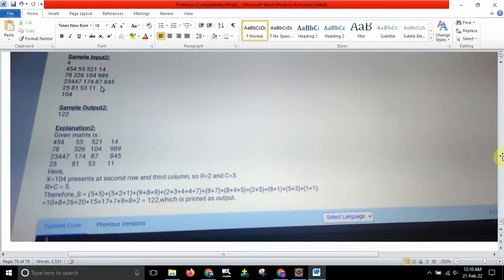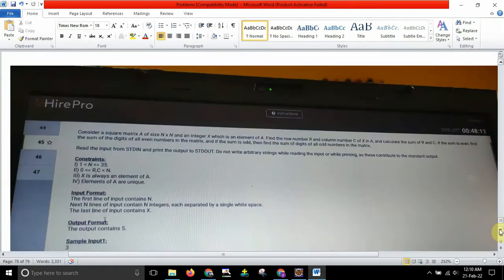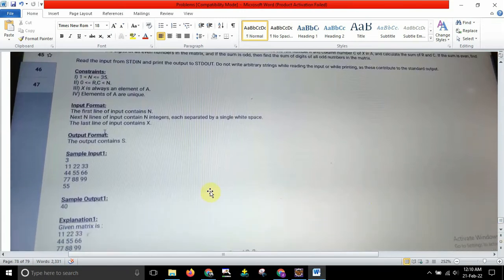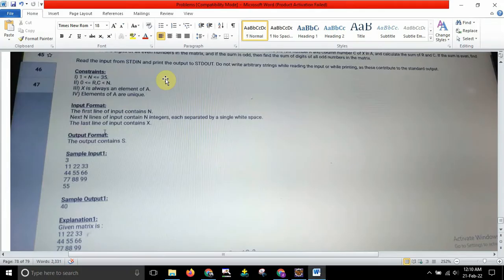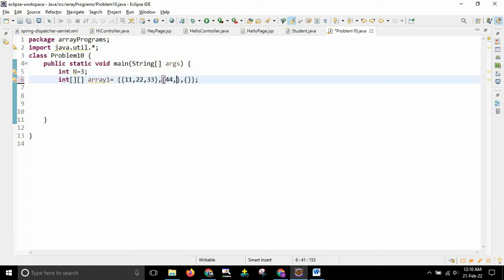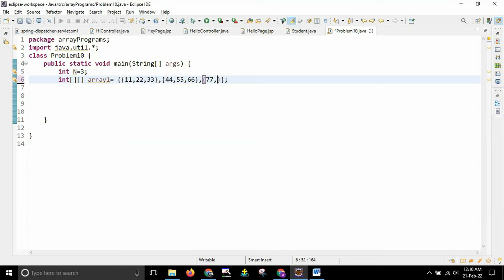Now let me go to the first test case. So the first row contains 11, 22 and 33. I'm done with the first row. Now the second row, 44, 55, 66. This is the second row. Now the third row, 77, 88 and 99. So this is the two-dimensional matrix I have taken in the form of a two-dimensional array. Okay guys, fine. Now I will go to the next thing.